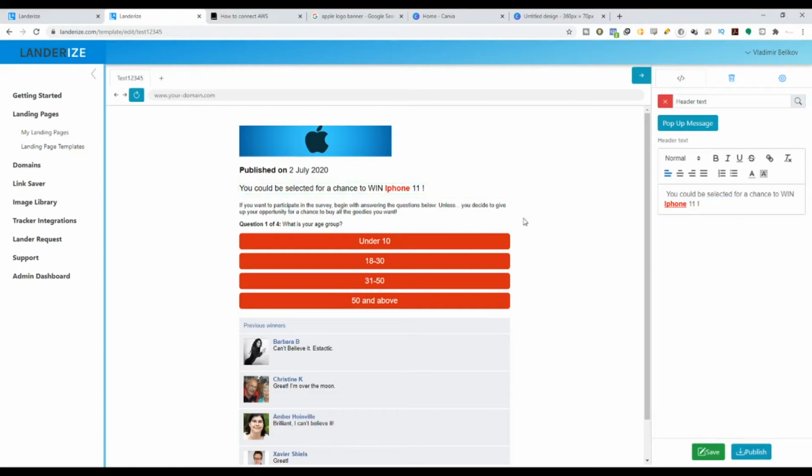It already looks good. The next layer is: if you want to participate in the survey, begin answering the questions, or give up your opportunity for a chance to buy all the goodies you want. So you're going to change this chance to the same thing, guys. Just put whatever up there. I win an iPhone 11 today. That's how you change it. Simple as that. And now we can go to the question section. That's the beautiful part, right? So the question section.